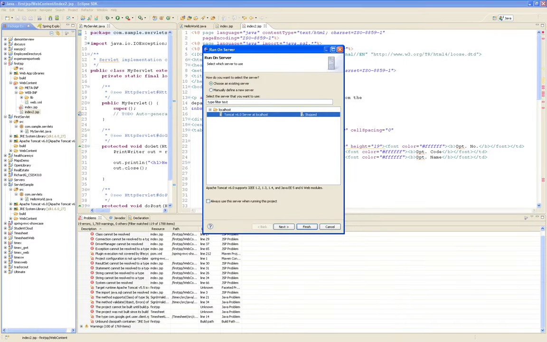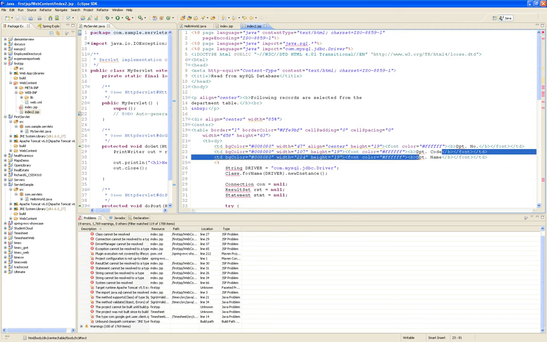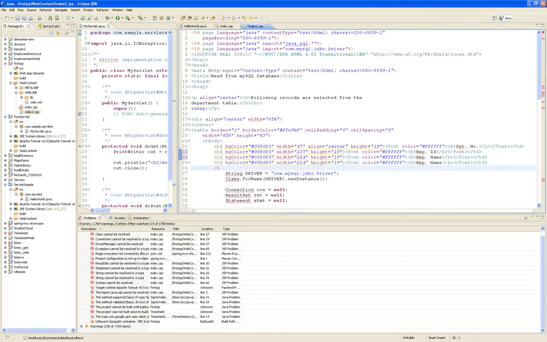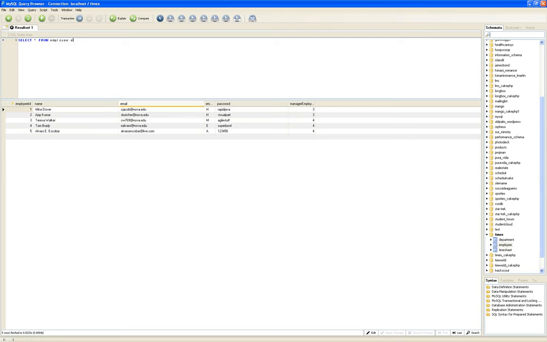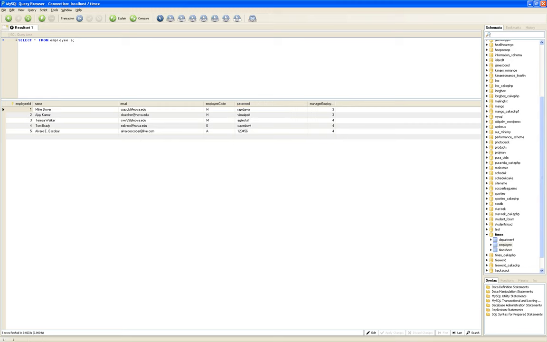Okay, so, oh, you're right, yeah. Before I run it, I have to change, you know, this is employee ID and this is employee name, and we need the third one is email. And the fourth one is, what is this? Oh, code. Or type. And the password and the manager employee. So we're not going to display those.